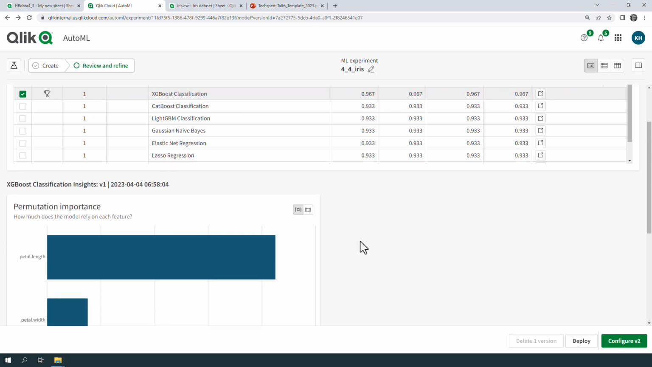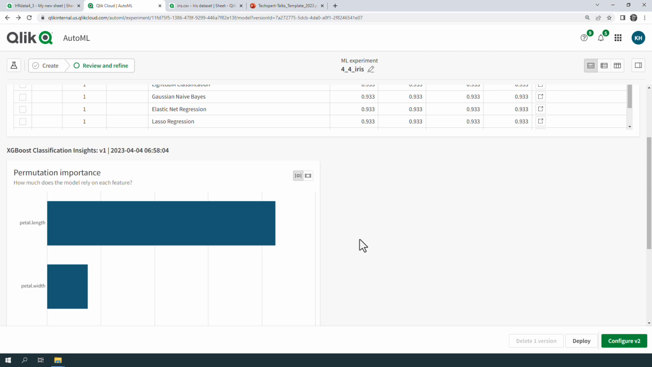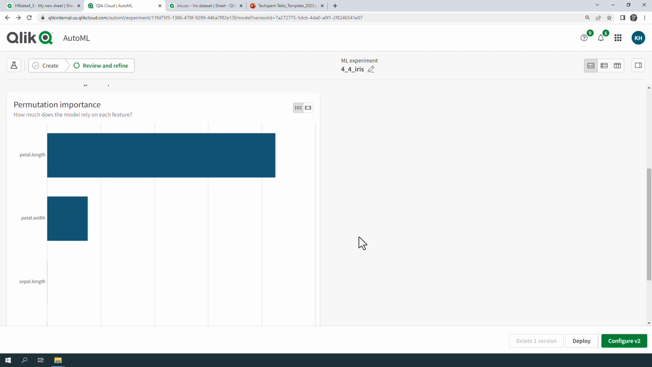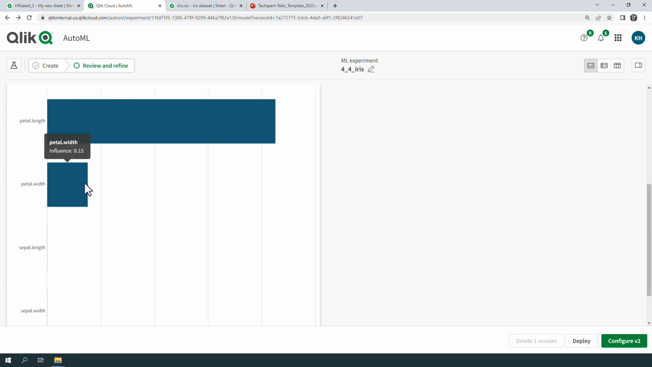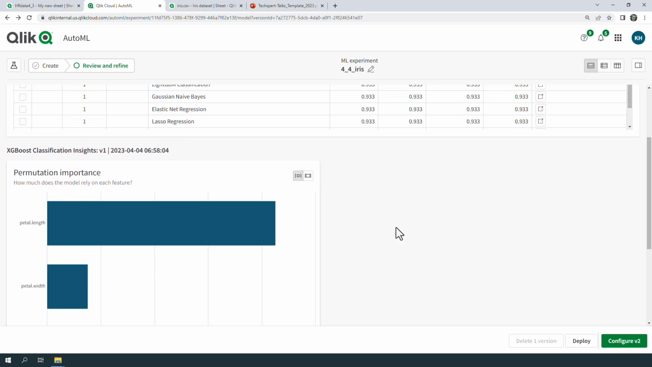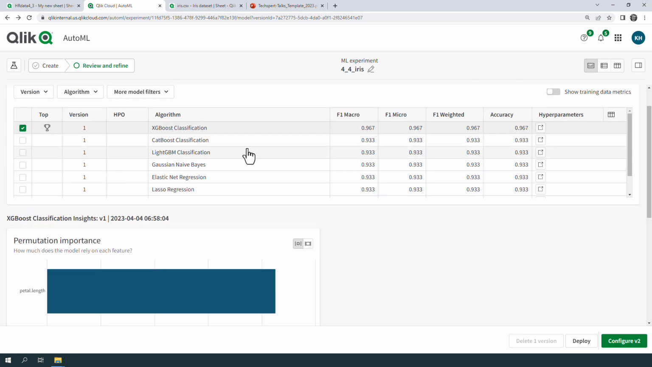And the other chart is the permutation importance. Okay. This is a bar chart. It gives some background here. How much does the model rely on each feature? And you can see that petal length, petal width are our top. So if you shuffle around the petal length on a particular record, how much does it affect the model performance? Oh, okay. So basically those two fields, petal length and petal width, those affected the outcome the most. That's right. Okay, and the top algorithm is the XGBoost classification with 97% accuracy.